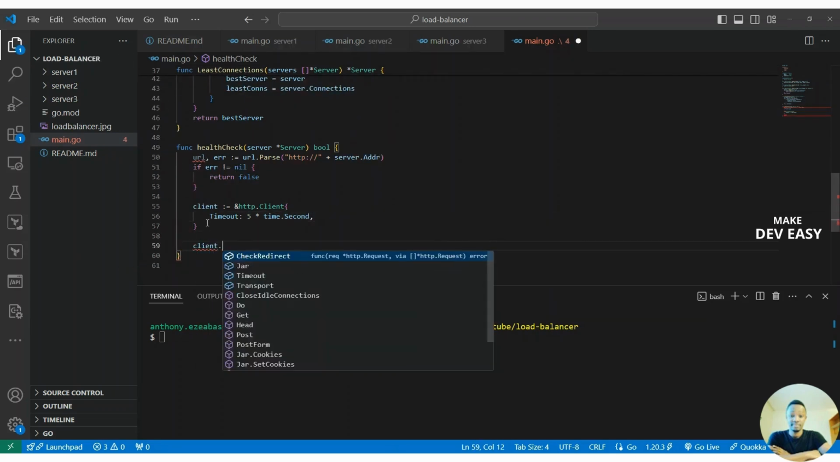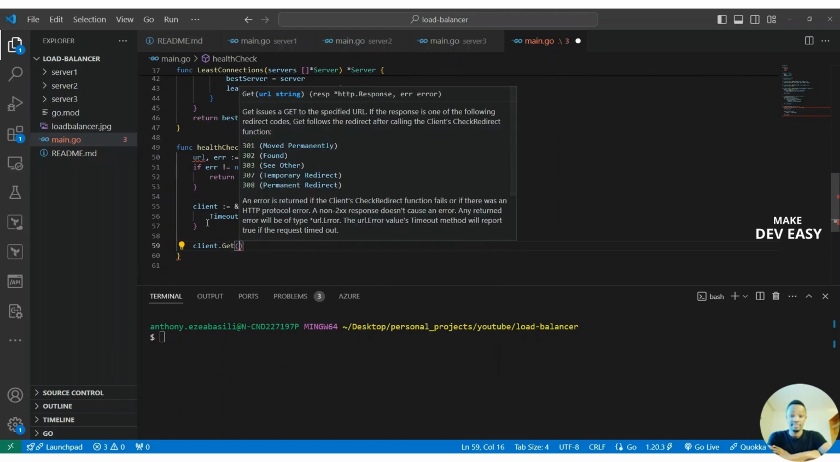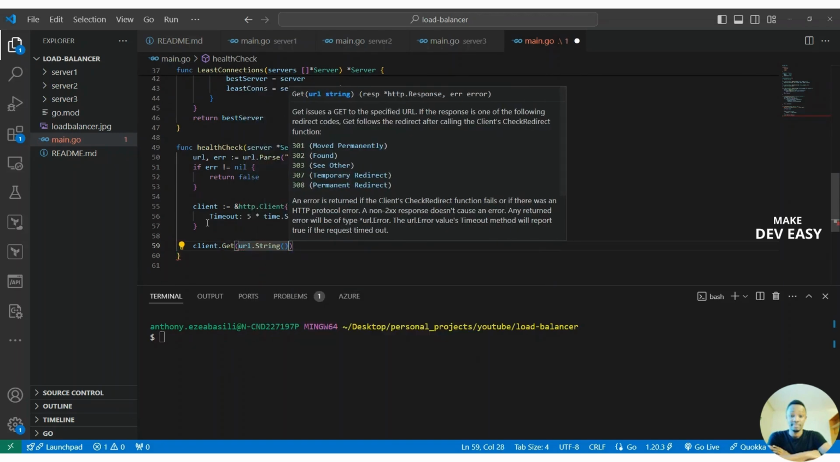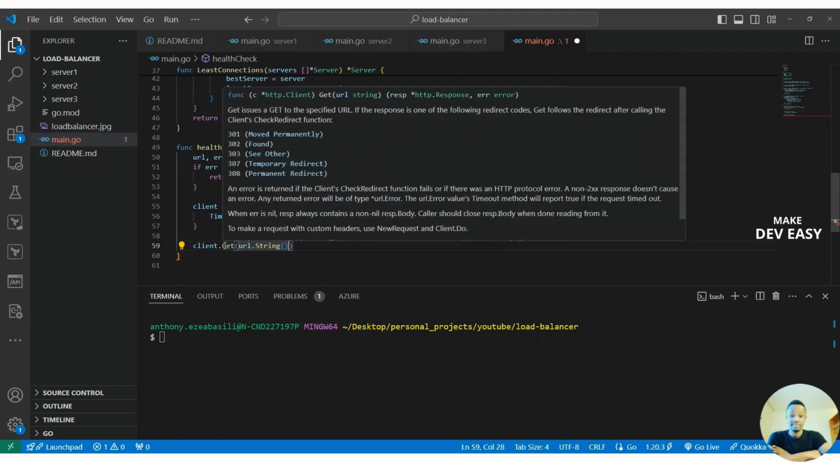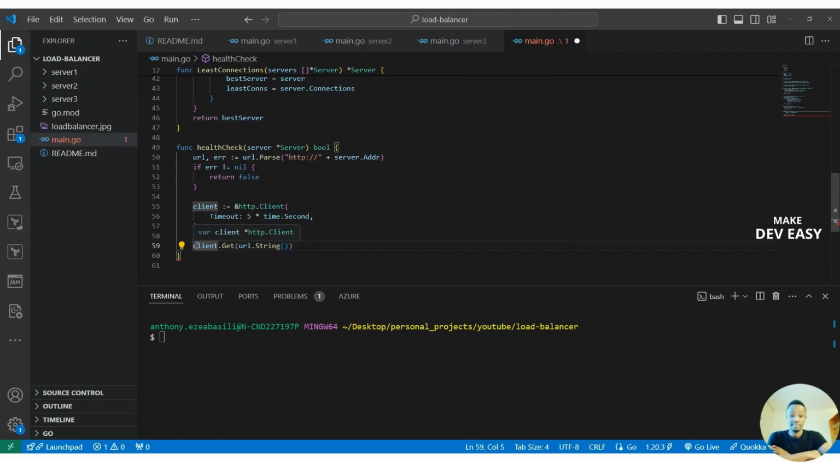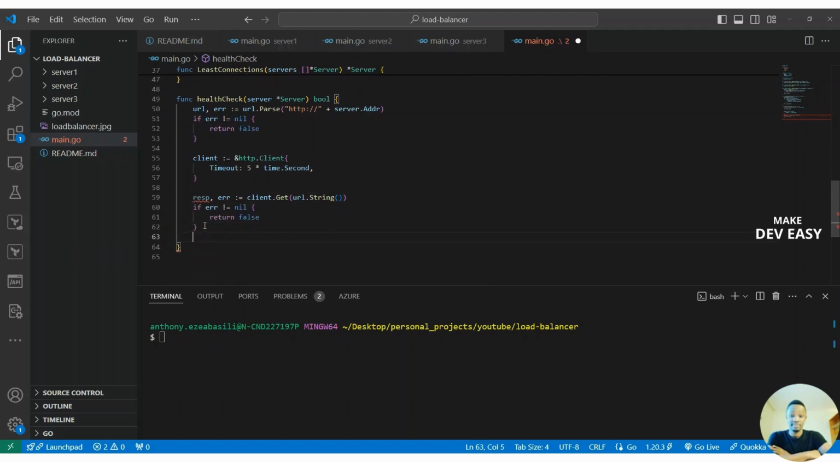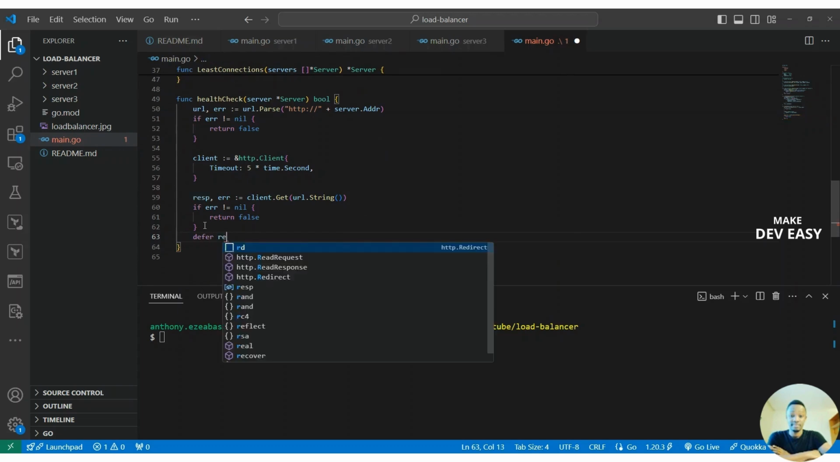So client.get, and we provide our URL. Of course, we need the string attribute of it. And this should return two things again, as you can imagine. So we have here response and error. Again, I'm just going to copy this guy and bring it down here. So if we have an error, of course, we return false. That should be it. And then I'm going to defer closing this response body.